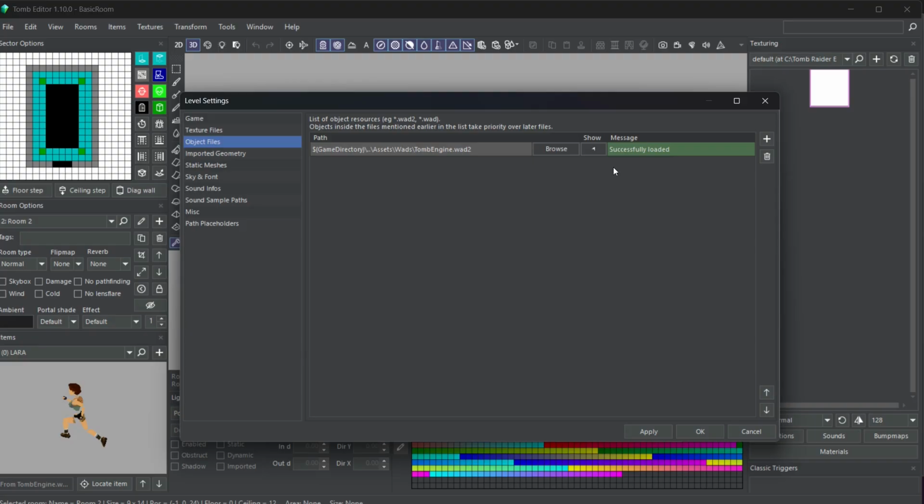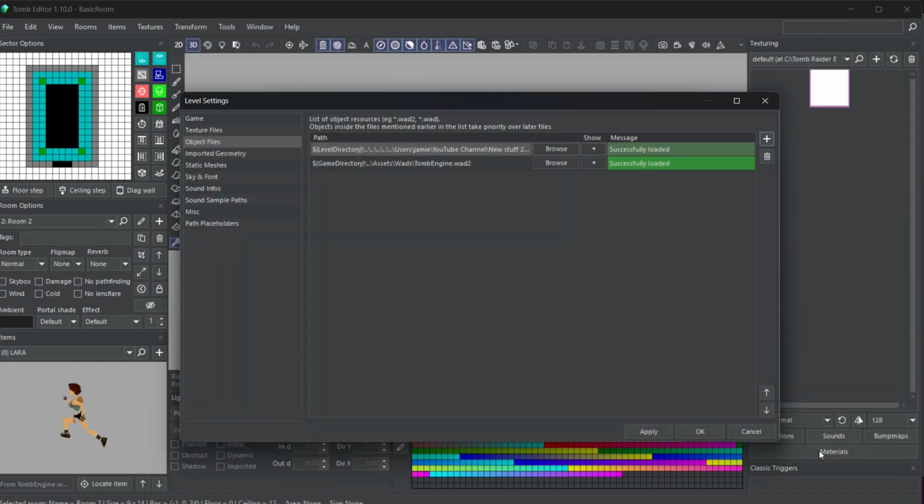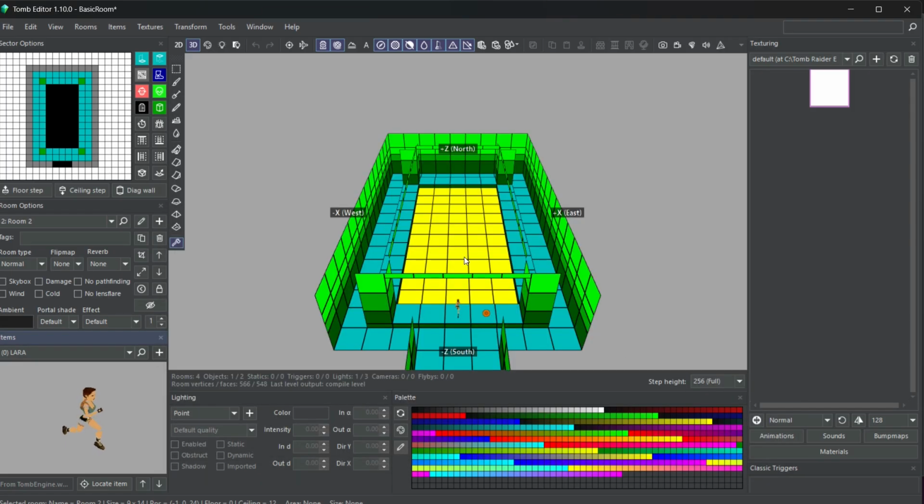So we've already created that. Let's add it. We're going to click this plus button, and you're probably going to be looking at your Tutorial Assets WAD 2 already. If you're not, navigate to where you saved that at and then open that. And you'll see now we have the original Tomb Engine WAD 2 and we have our new Tutorial Assets WAD 2, both hopefully successfully loaded. So I'm going to apply that and then click OK.